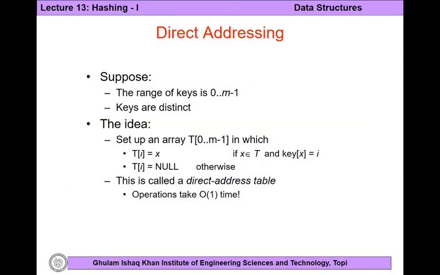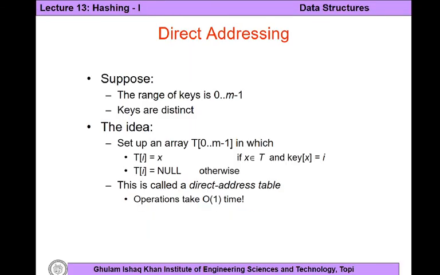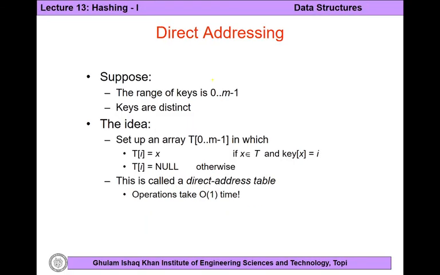So in the direct addressing table, the range of keys is from 0 to m minus 1, where m is the size of the direct addressing table. Keys are distinct, we already know, and all the operations, as I explained to you earlier, take order of 1 time, right?